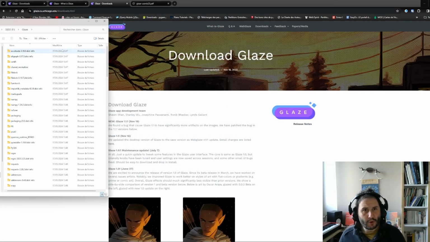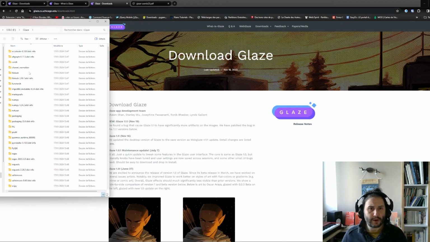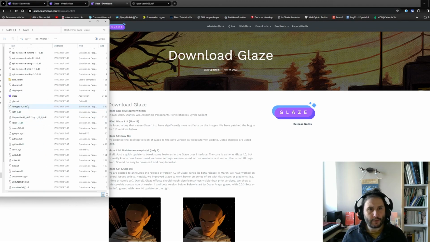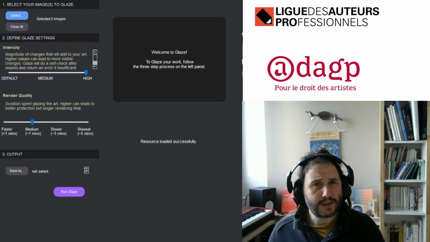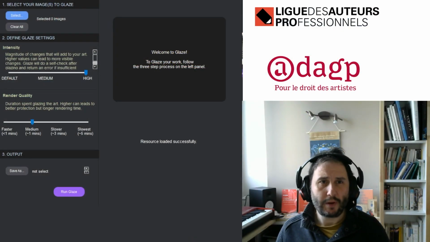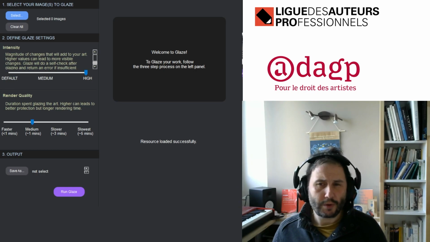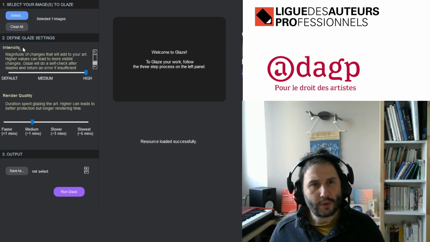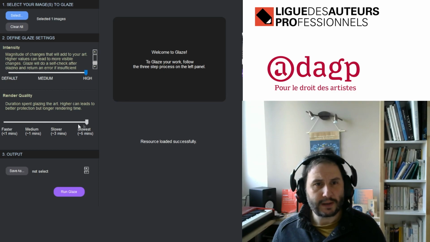Once Glaze is downloaded and unzipped, you will find a Glaze folder. In it there's a lot of files and folders. Here, that's the icon of the application. You just double click it and you're in. So here you can see the Glaze interface, which is quite simple to use. Here you can select the work you want to glaze. For example, I will just select, I don't know, that image. Then here you have the intensity knob, the render quality knob, and here you select the output for your image.